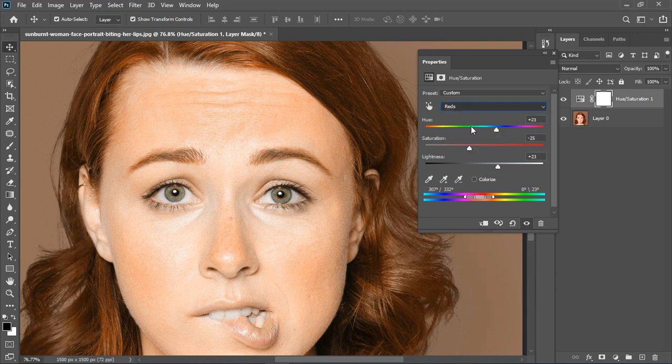If I go to the yellows, and let's see where the yellow is. So this is where the yellow is. You can see some yellows on our face. So the same thing, I'm going to make it 0, and then we can adjust.